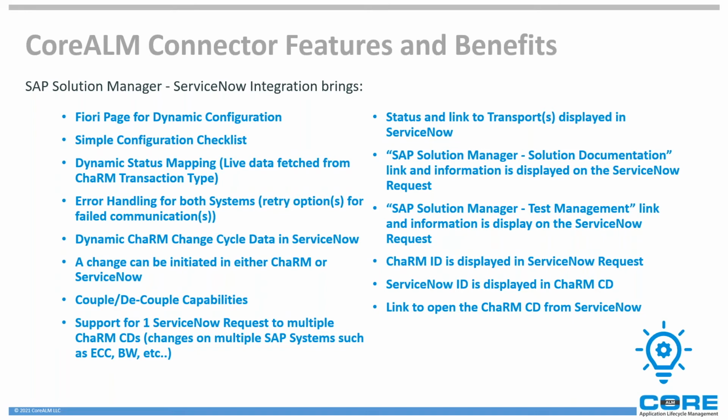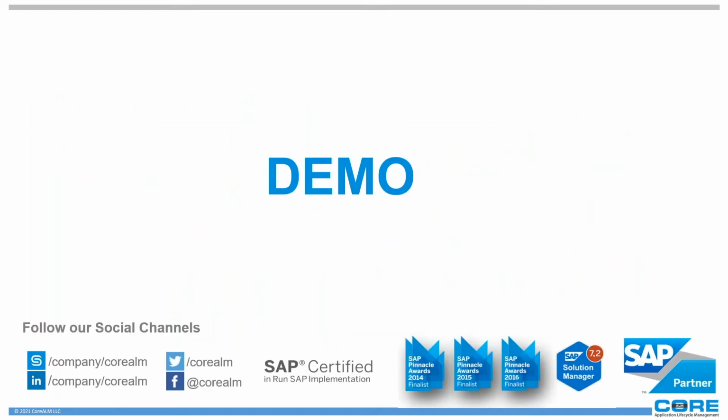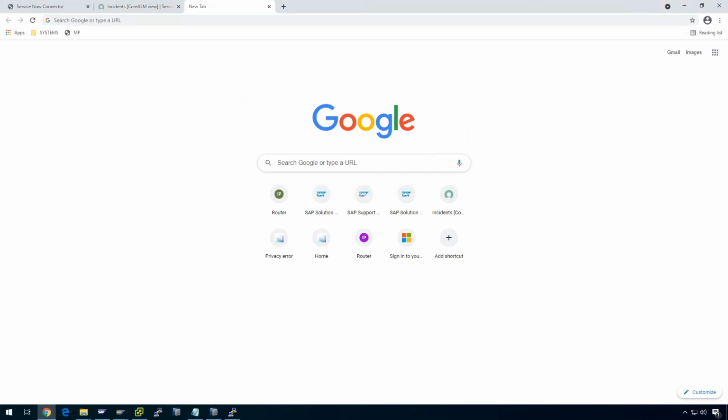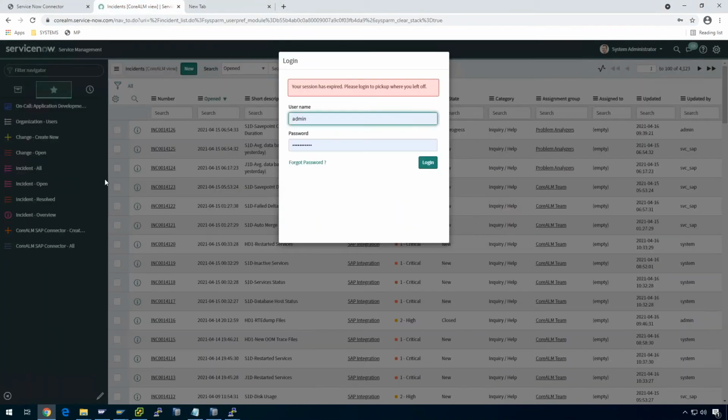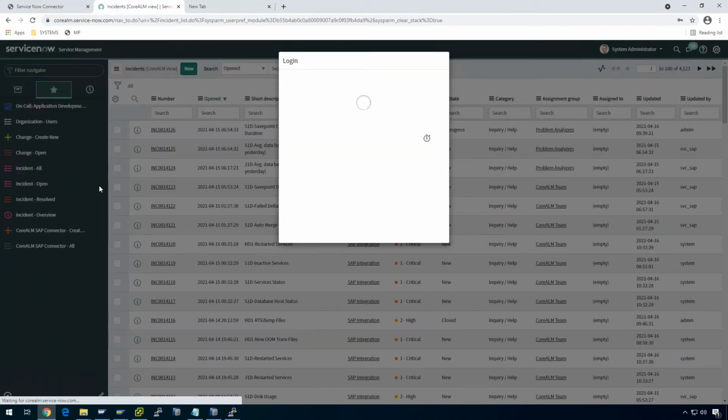And then, from a change management perspective, there's a lot of flexibility as to where you start the change, and decouple and couple capabilities, but those are more related to change management. However, the tool is very flexible, and we'll showcase that in a minute once we switch to the demo. So let's take a look at our system. Let me launch here. Yep, looks like it's timed out.